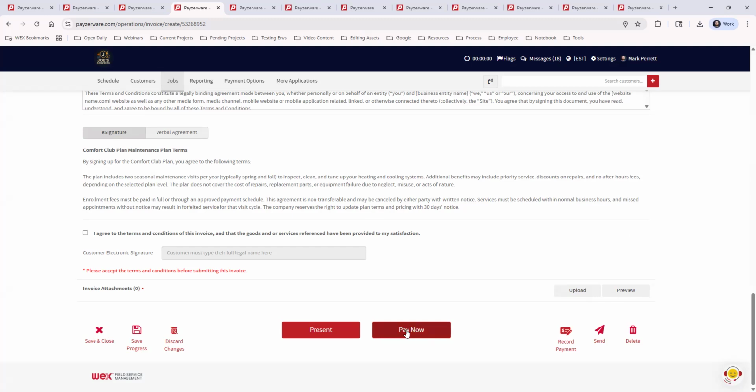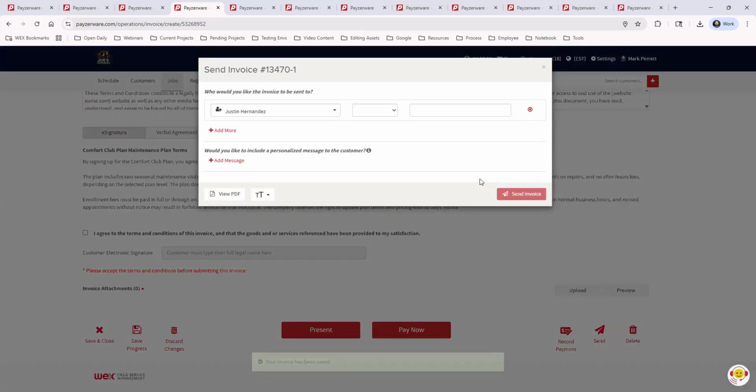Pay now will process through WEX FSM. Record payment is if you are taking payment outside of WEX FSM, like taking a cash payment, still got to take that money to the bank. And then you can send this to the customer. When you send it to them, they will see that PDF that we just looked at and be able to make a payment from there. And you just send it to the customer.